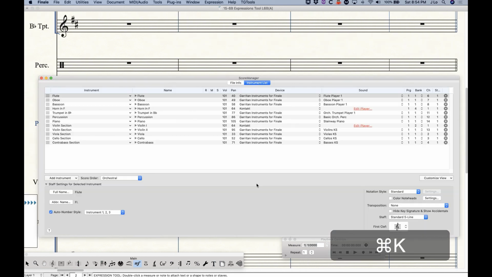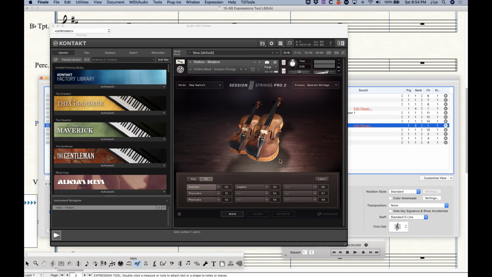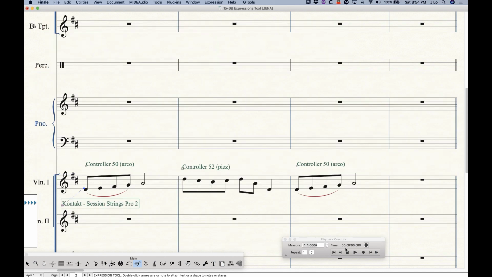Actually, let me see if I can just show you in the Kontakt player. Oops, just so you can see this. You see it's down in this section here where I've got the controller numbers set for these different techniques. So that's what's going on. It's setting controller 50 on and controller 52 on. So you would get that from your Kontakt sound.